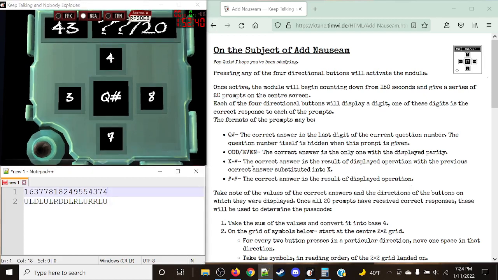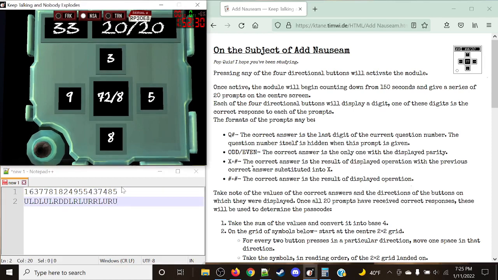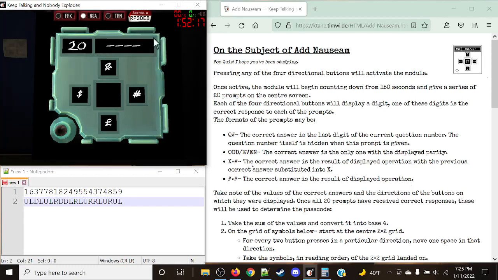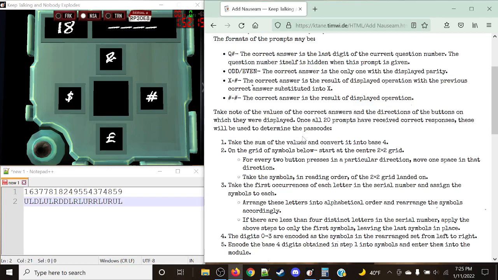Question number is going to be 18, at column 18, so it's going to be 8 to the right. 35 divided by 7 is going to be a 5, which is up. Last question, 72 divided by 8 is going to be 8, 16, 24, 32, which should be a 9. So 9 to the right. And now that we've done all 20 questions, we're going to enter in a 4-digit keypad which we need to get from these series of calculations.